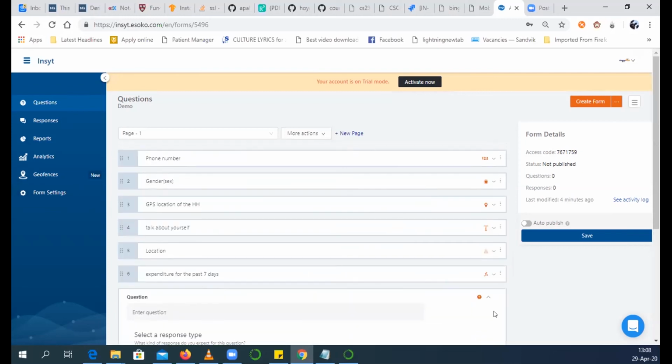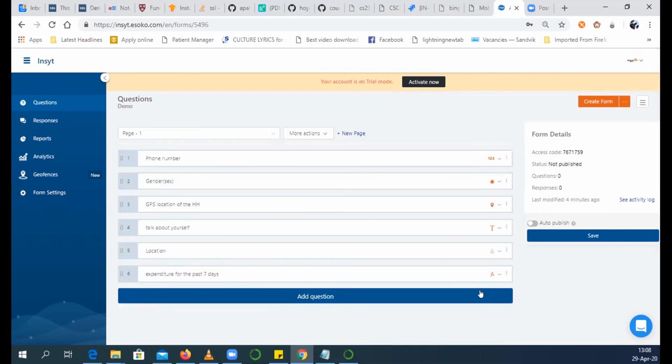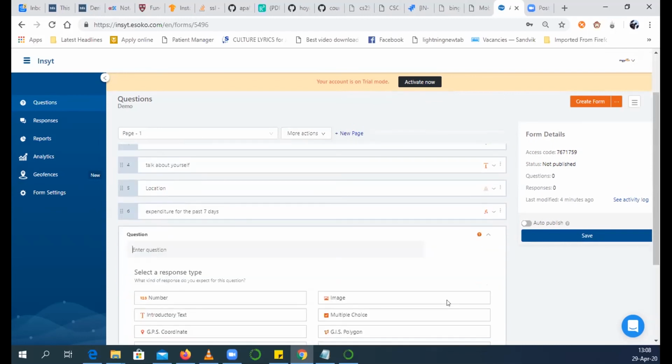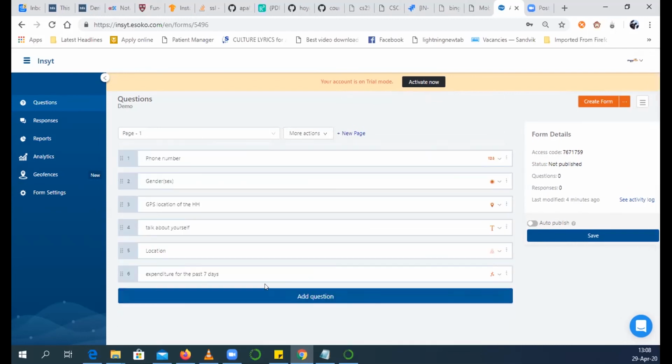Now, after creating all your questions, I'm not going to use that, so I'm just going to cancel it. I think we are done with the question types. After creating your questions, you publish, you save. You can toggle on auto publish. So when I toggle it on, anytime I save, it automatically publishes.